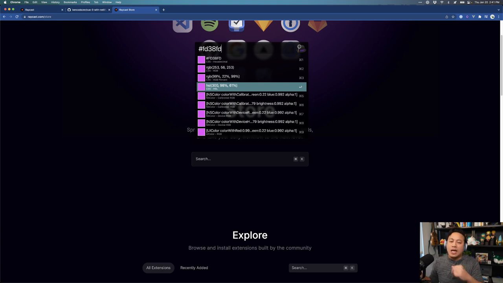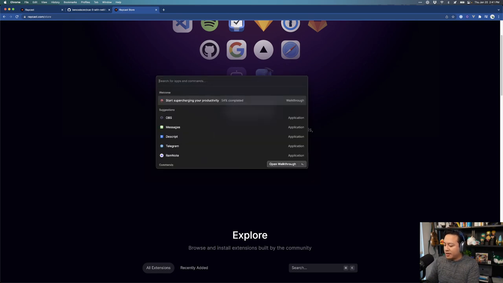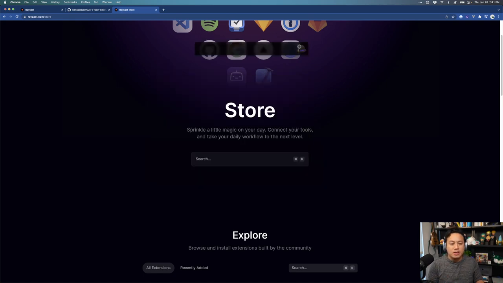But what happens if I accidentally lose focus of it? If I lose focus and then open up Alfred again, you'll see it's gone. So this is an example of how Raycast takes that one step forward yet again.